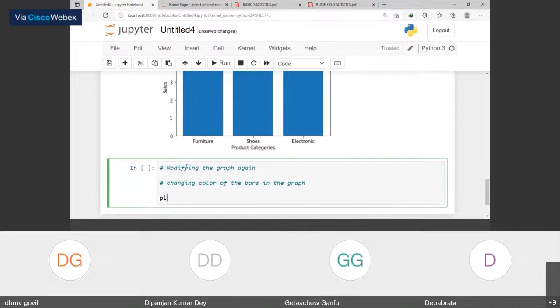Now again we use plt dot bar. We assign product categories comma sales comma color. Now we assign a different color, and let's take yellow. Now we also need edging, so we also mention some edge color.